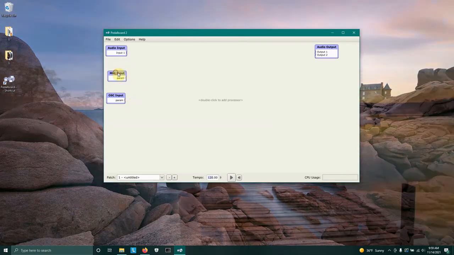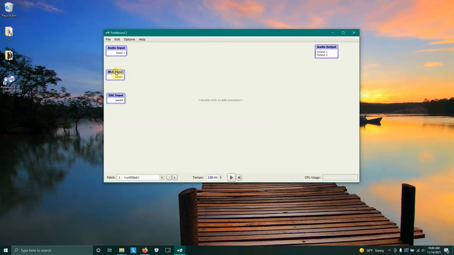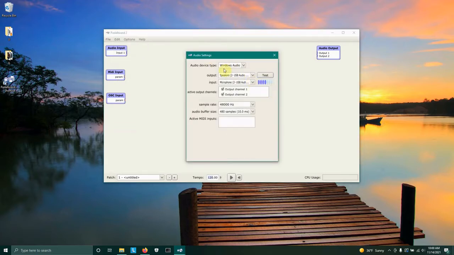MIDI input's totally different. This does not make a sound. It is instructions, only instructions. And hopefully we'll be able to show you those too. Audio output is once whatever magic happens in here comes out, this is where it goes in the system. So if I go to options, audio settings, this gives me more details.